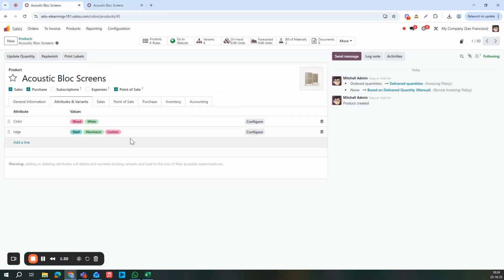In this case we have two different values for the first attribute and three different values for the second attribute. It means that we will have 6 different possibilities, so you will have to create 6 different bills of material, one for each variant. Here you see that we have 6 variants. You will need to create 6 bills of material, so one bill of material for each variant.